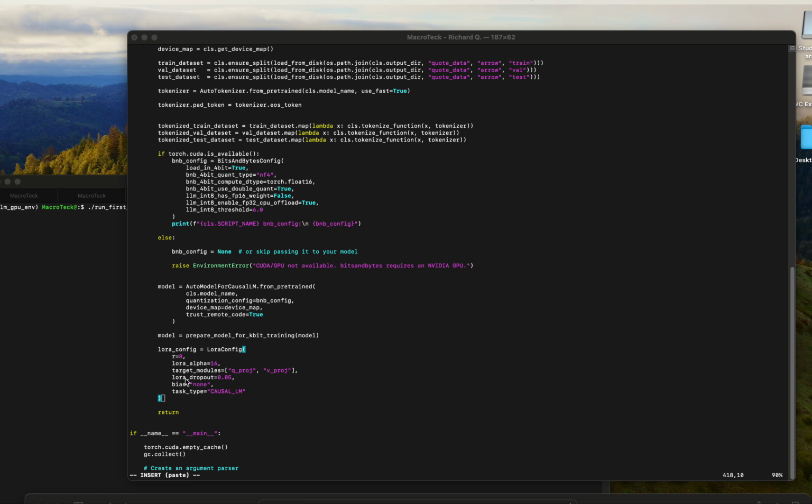Now, for the target modules, these two target modules specify which layers in the model to inject LoRa adapters into. For Llama and other transformer models, this usually includes these two, which is query projection in attention and V projection in attention. So these are often the most important layers for controlling attention behavior.